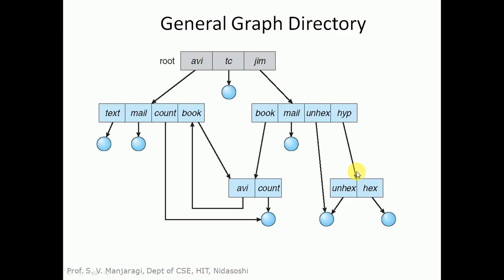The next one is the general graph directory. Here also the directories, subdirectories and files are organized like a graph, but it contains cycles.